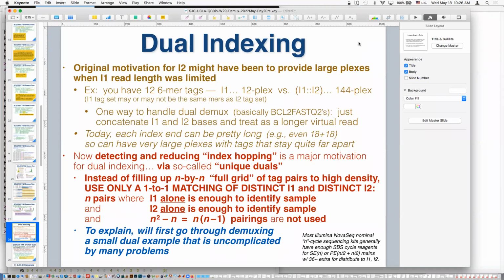So the way you do it now is, you've got a long I1 and a long I2. You make it so that I1 alone can uniquely identify the sample, and I2 alone can uniquely identify the sample. But you still use these unique combinations of I1 and I2. For each I1, you only use exactly one I2.